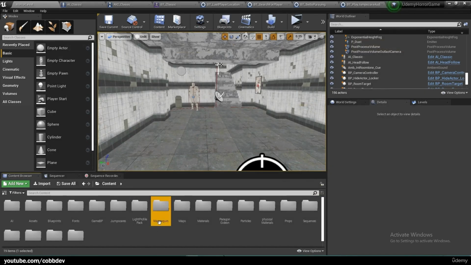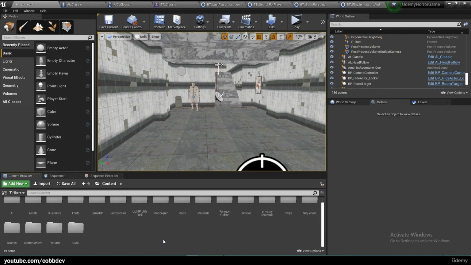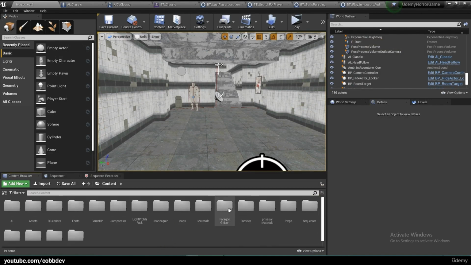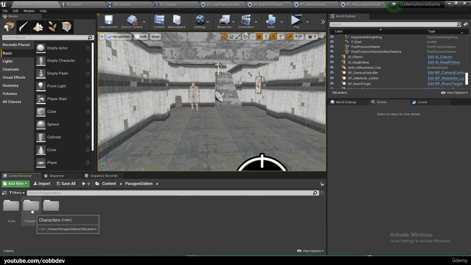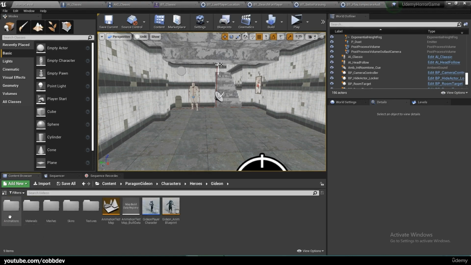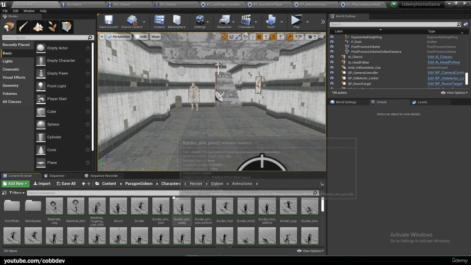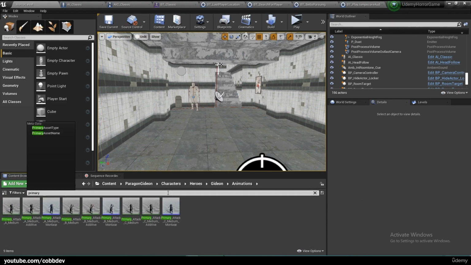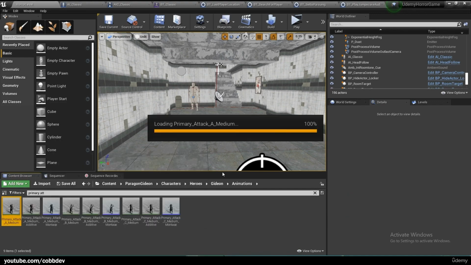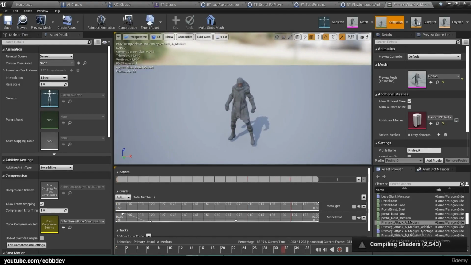Alright, and once that is done, we should get a folder somewhere in here. Here it is, Paragon Gideon. And if we go into characters, heroes, Gideon, animations, we have all his animations right here. And the one I'm going to use is primary attack A medium. So if you look at it right here, we can open it up and watch it. So we have it open right here.